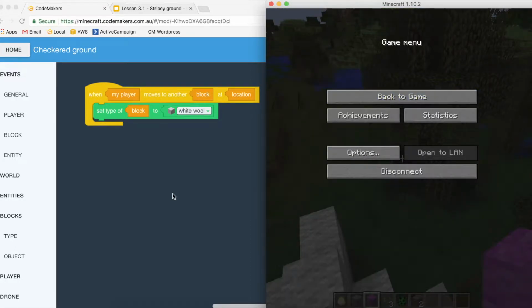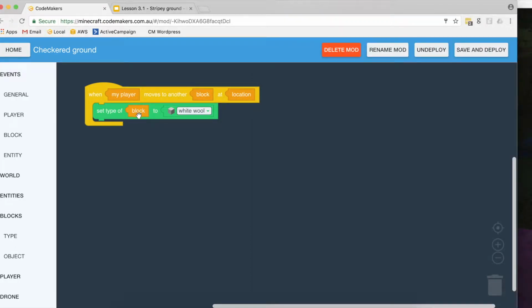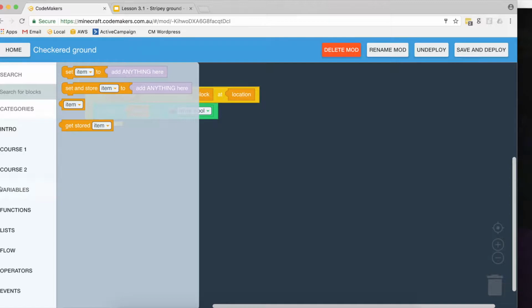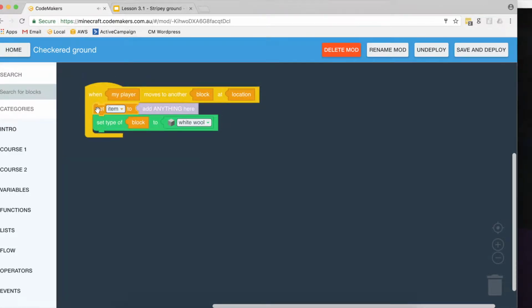So what we need to do instead is, instead of turning the block we're standing in to white wool, we want to find the block beneath our feet and change that one to white wool. So we're going to create a variable. Remember, a variable is orange, these ones here. A variable is like a storage container that we're going to use to store the block beneath our feet.